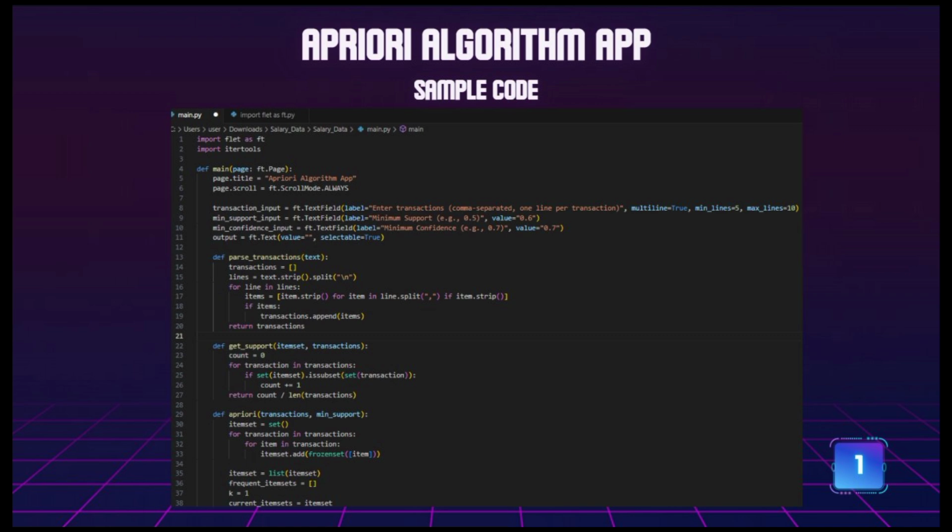To make it easier to understand, here is a sample code of my application that demonstrates the Apriori algorithm effectively. First is to set up the basic interface. Flet is a library for building GUIs in Python.